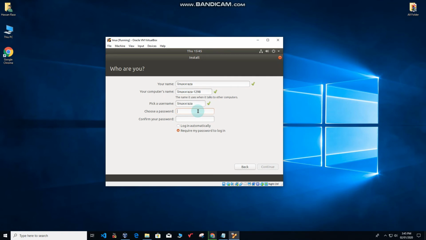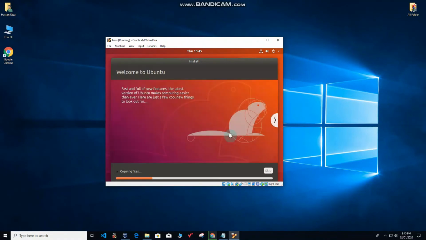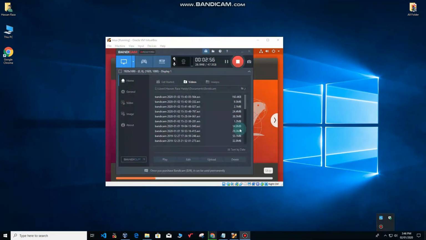I have to choose a password. We are good with the setup, so continue. Now it will start installing, copying the whole file from the ISO to the VirtualBox and completing the installation process of Ubuntu. I will stop the video here and I will continue when it's done.